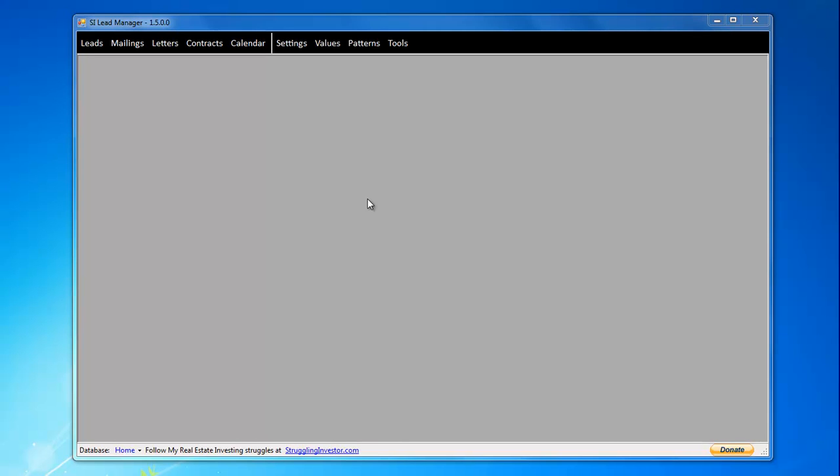This is the introductory video just to give you a quick run through of what you'll see when you first open up the program. Up top here are the menu items. On the left of this splitter are leads, mailings, letters, contracts, calendars. I like to call this the sections of SI Lead Manager that contain data that you will be putting in or maintaining. On the right side is settings, values, patterns, and tools.